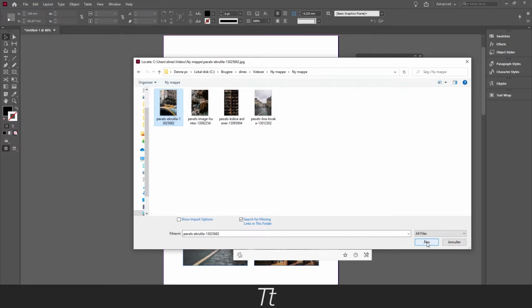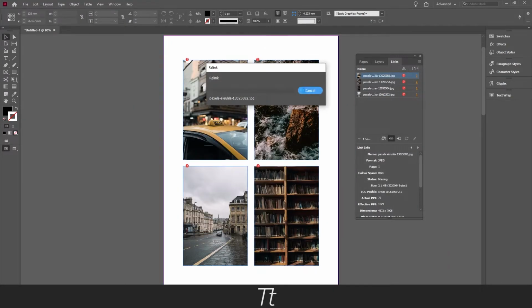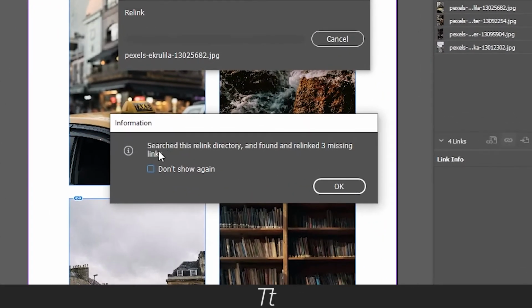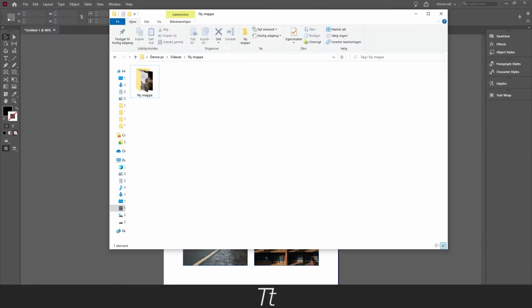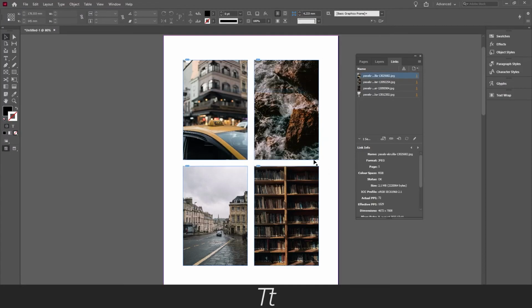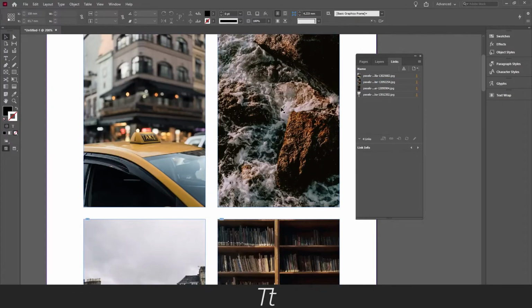And look what happens now. It will load a bit, as you can see right here. And this information will pop up. Search this relink discovery and found and relinked three missing links. And that's because we have all of our images in the same folder and has found them for us. So if we just press OK, we can see that the red dots are removed now. And the images are now linked again.